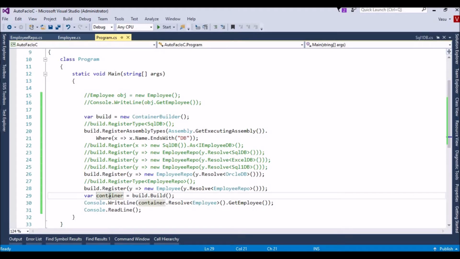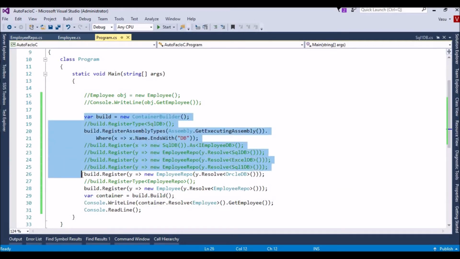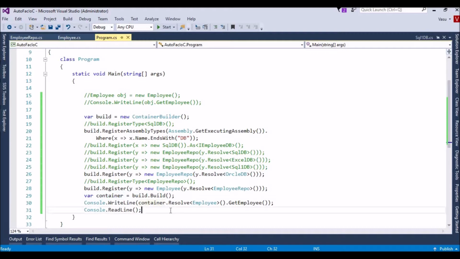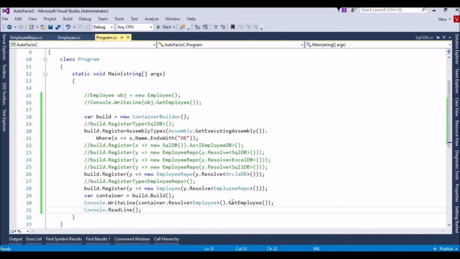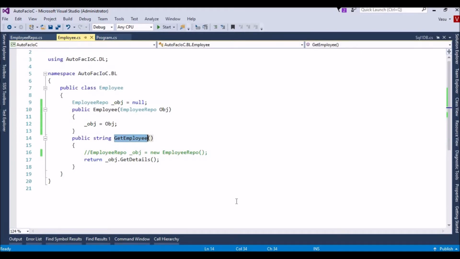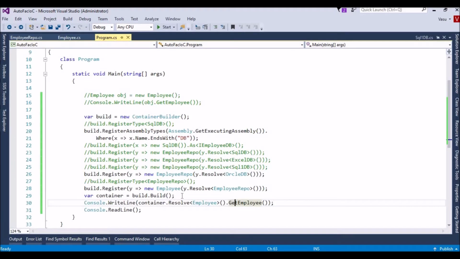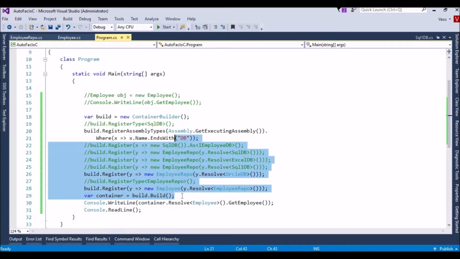Once you build and get the container, it has all the registrations we registered here. We'll get all the instantiates in the container. From the container you are resolving the employee object and accessing the employee method. This way we should register all our dependencies. So this should happen at the beginning of our project.